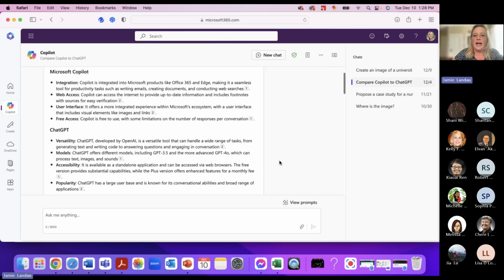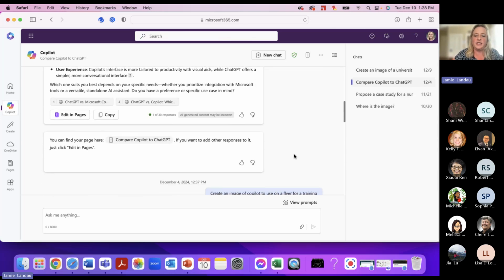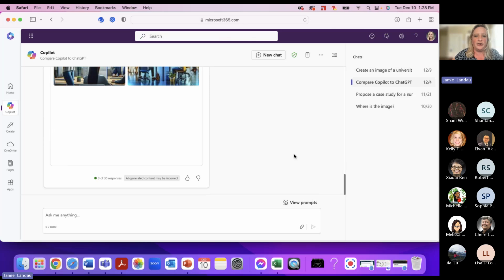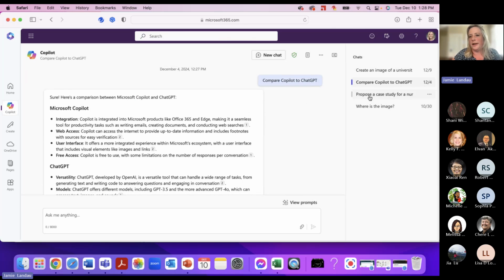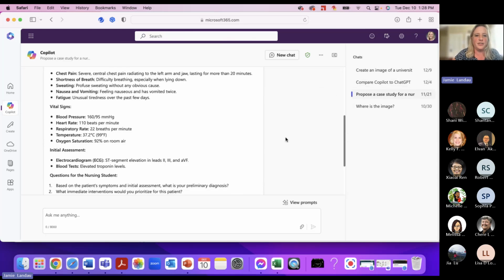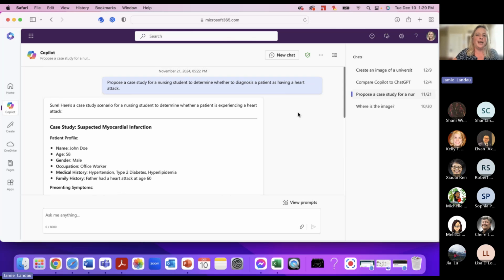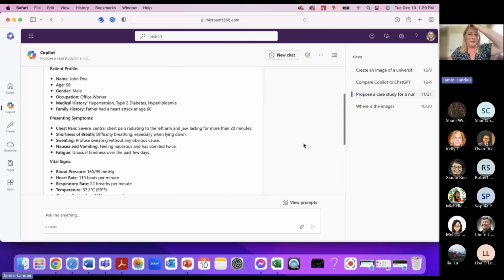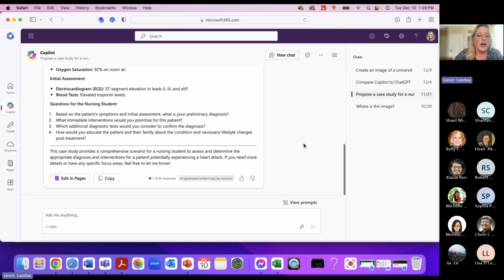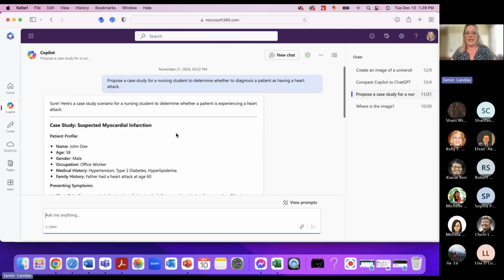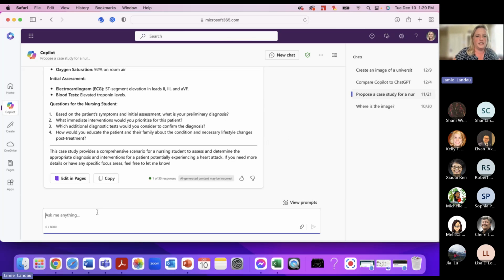Okay, prompts. I told you guys that ChatGPT can tell you, I was asking to generate images. Sorry, I want to find one where, let's see. Okay, actually, Lisa, this is when I was doing your teaching observation. I was playing around with whether Copilot could do a good nursing prompt for your class. So Copilot, if you ask it for prompts, it will then give you additional prompts to suggest. So I had asked it, I said, propose a case study for a nursing student to determine whether to diagnose a patient as having a heart attack, right? So then it suggested this.